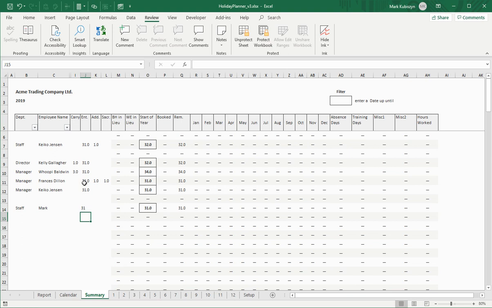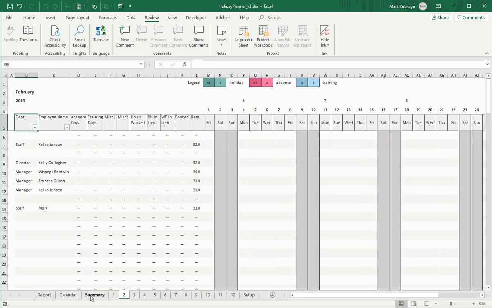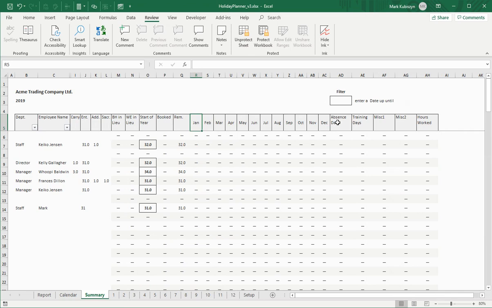Once you've set up everything here, it actually tracks bank holidays in lieu, weekends in lieu worked as well, with a factor against it, so you can do like a multiplying factor, time and a half, double time. You can then see all the months there in the summary sheet are just aggregations of the individual month sheets, and then you've just got an aggregation of the different codes, absent day, training days, and a couple of miss 1 and miss 2 extra codes, and hours worked or absence hours.